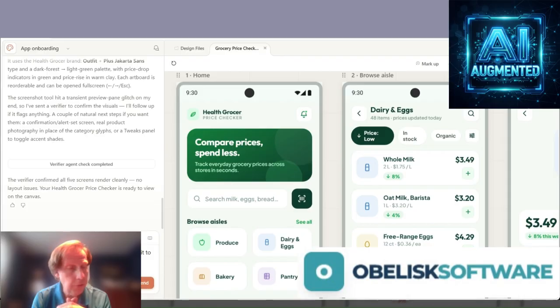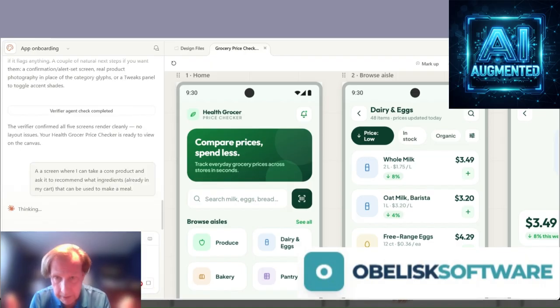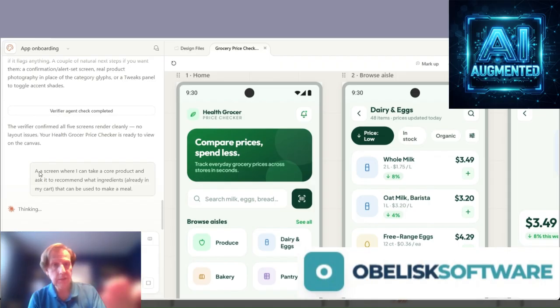Okay, so there we are. We've got our app, and it is ready. This design is ready. Now let's pause here for a second. I came up with an idea as I was going through this, and I said, add a screen where I can take a core product and ask it to recommend ingredients already in my cart that can be used to make a meal. So I'm adding a recipe component to this app.